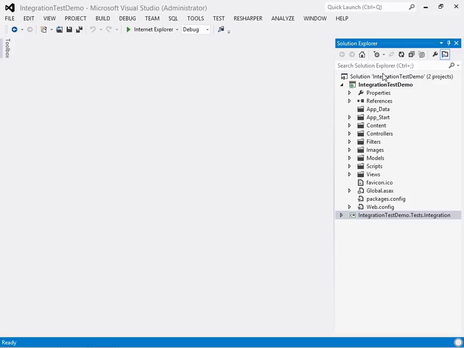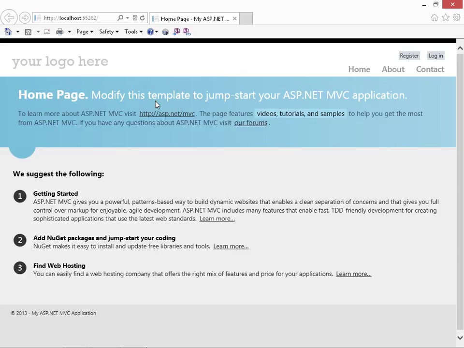What I've got here is a project called Integration Test Demo, but all this really is just the default MVC template. So if you add a new ASP.NET MVC4 project to Visual Studio and you choose the Internet application, this is what you get, and it's a pretty familiar page to most of us that have seen this project before.